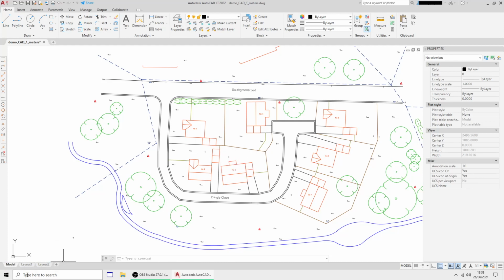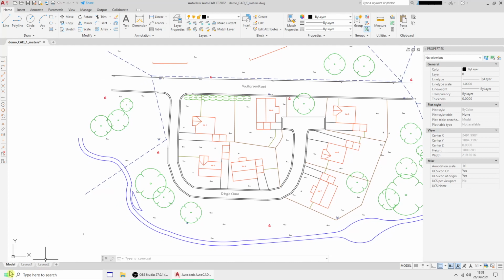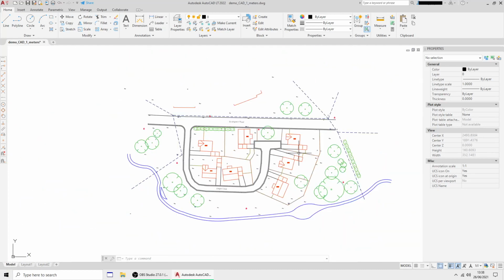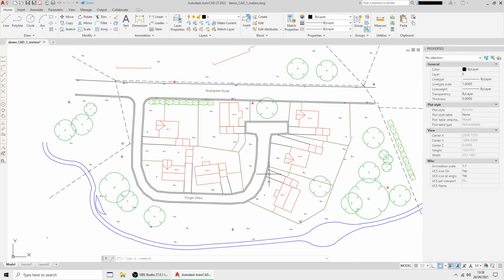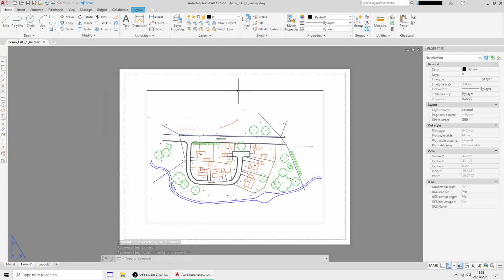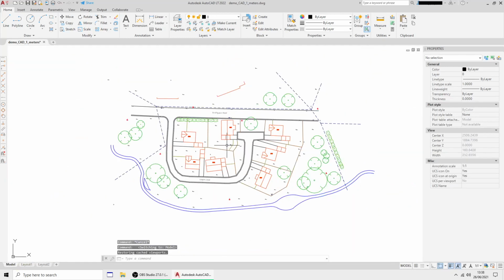So let's start with the model and layouts. Model is where you do your drawing, where you create your drawing and modify it. The layouts or paper space are intended for arranging your sheet for printing and producing a PDF. It's not intended to carry out any sort of actual work, if you like.